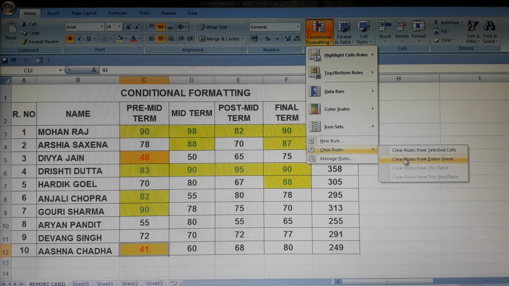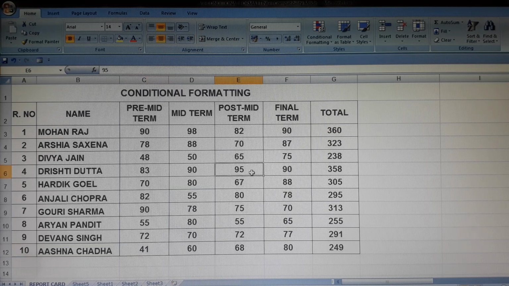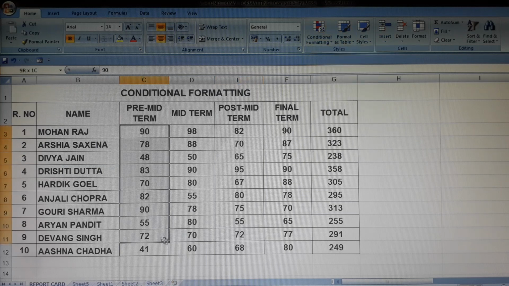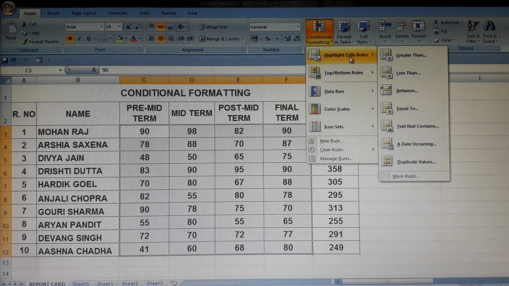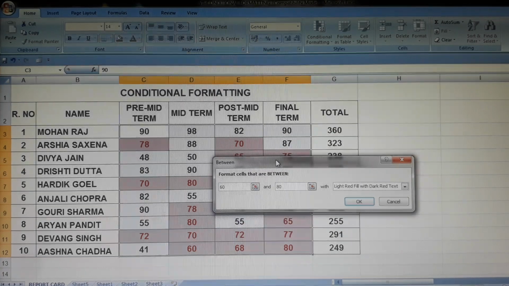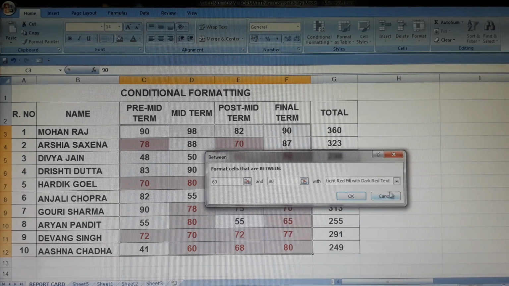So you can click any of these options, so the formatting will be clear. So similarly, you can go back. Sorry, let me select it first. Select the range, go to the conditional formatting. You can also use between, so you need to specify the numbers, say 60 and 80. So I want to display those marks that are between 60 to 80 in particular colors.